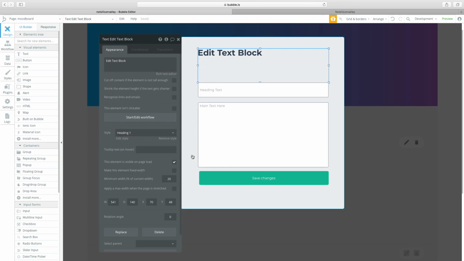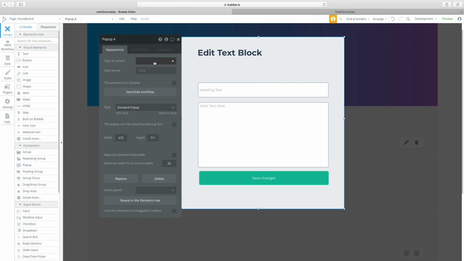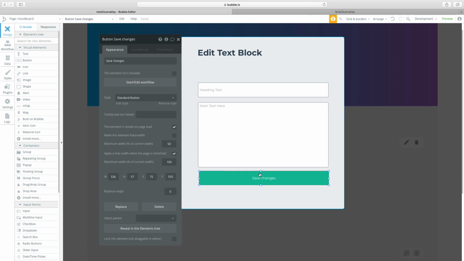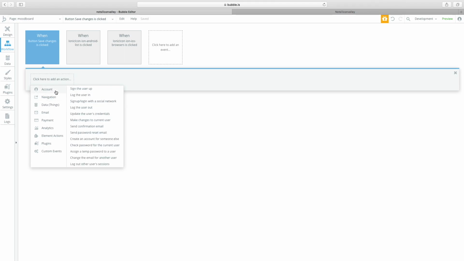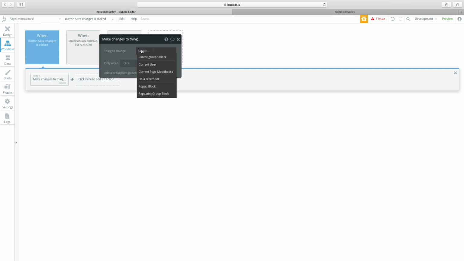On the pop-up, you need to mention the type of content as block, and the data source, don't do anything with the data source. Just leave it as it is, okay? And on the save changes, you need to start an edit workflow. Click on that, and you need to go to data, and then say make changes to a thing, and that should be the parent group's block.